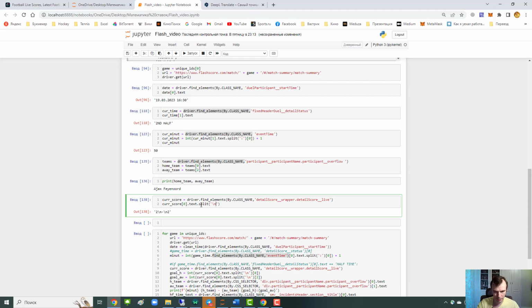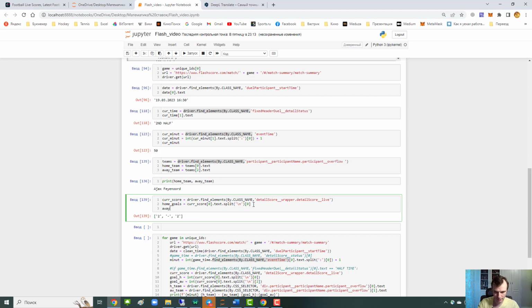backslash n. Okay, so we can put the 0 element as home goals and the last element as away goals. Home goals will be the first element, or 0 element, of this list, and the away goals will be the last element. So we can call the last element using the -1 notation.